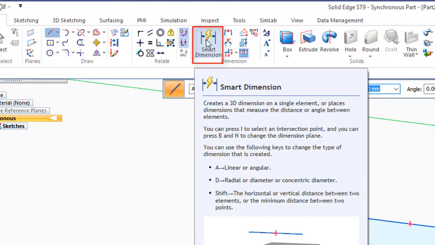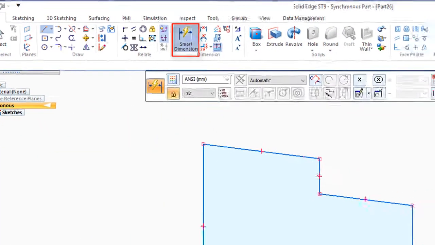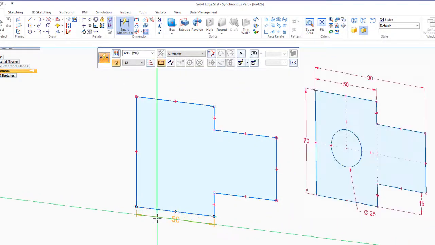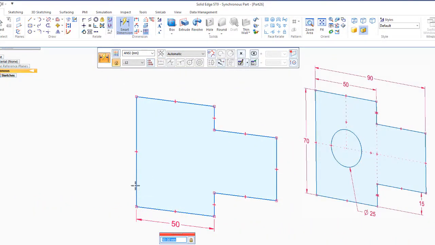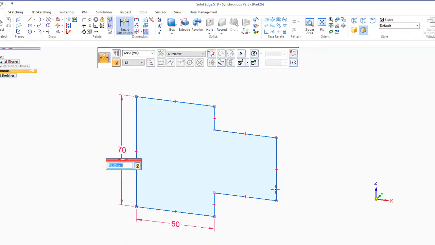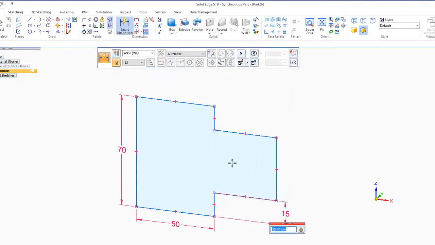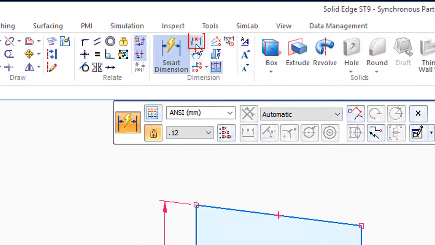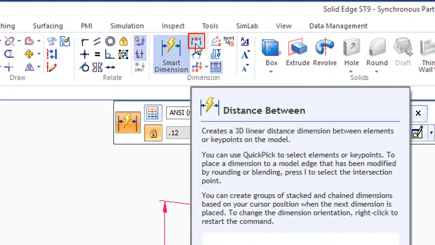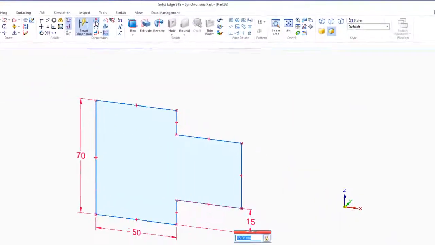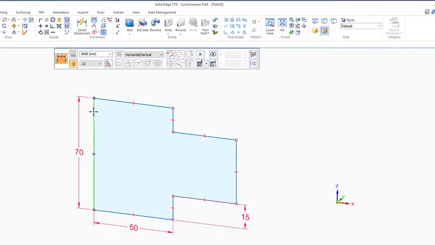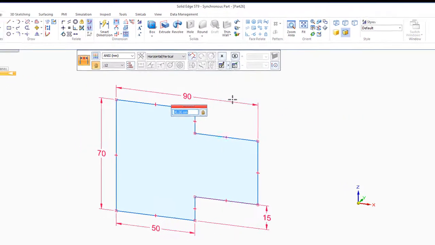I'm going to go to the Smart Dimension command and just touch on the line and touch on the other line, and I can just walk around the model like this. I know that's 15, and once I've got those three in, I'm going to move over to the smaller icon just on the right, distance between, and I'd like to go from this line to this line and accept that.